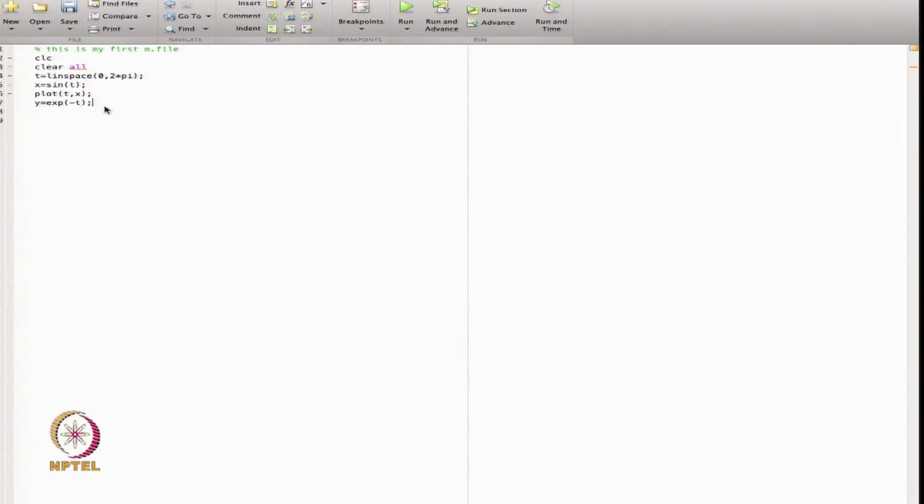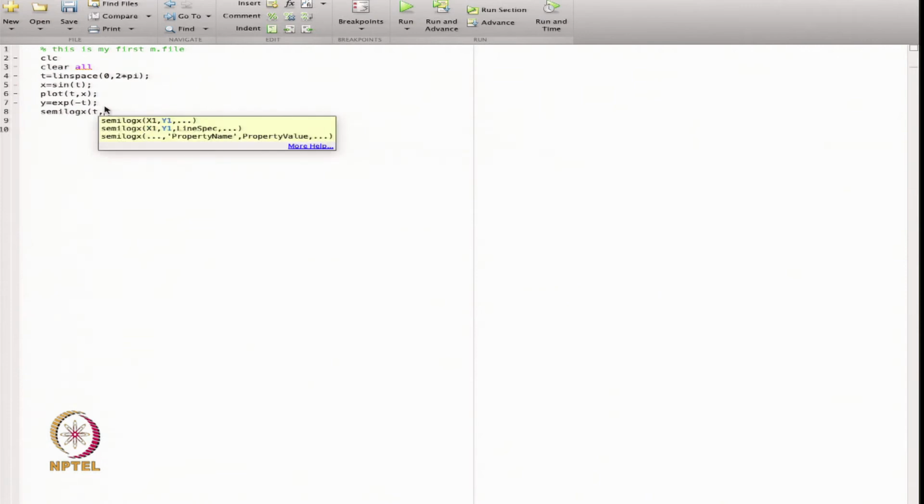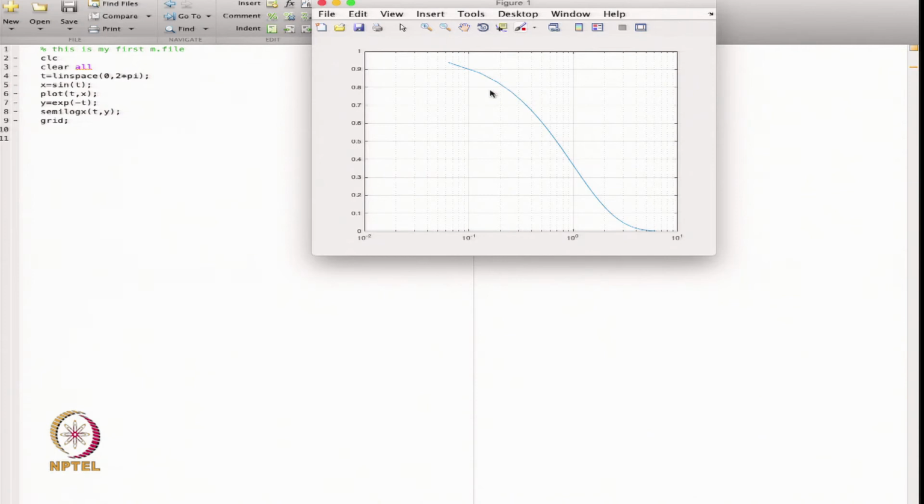Now, what I do is I use semilogx. So, semi-log is, then I will write semilogx, so it gives you t x or t y, and then I can define grid. So, that is the function we have just defined.